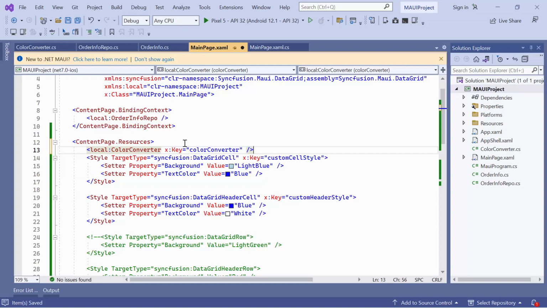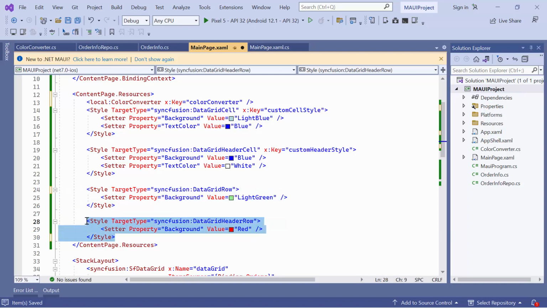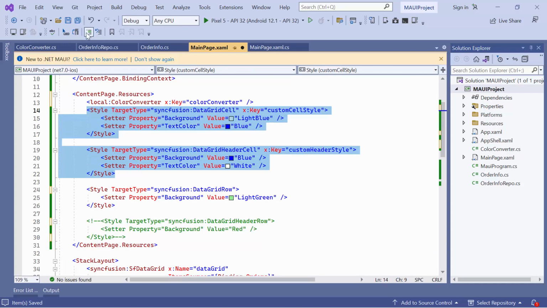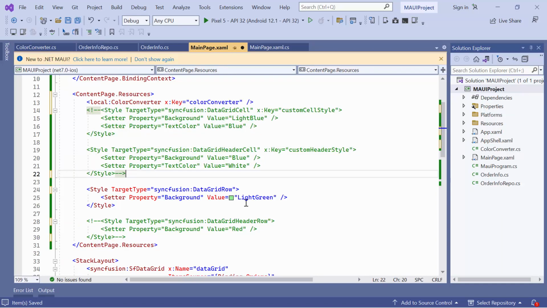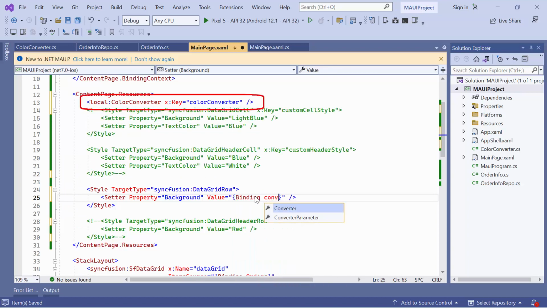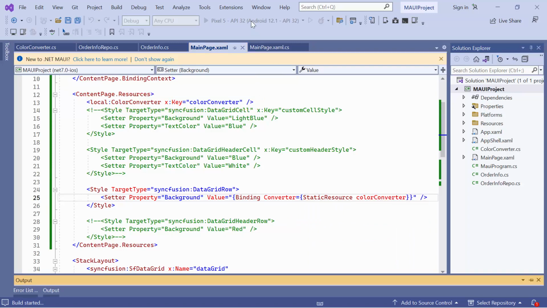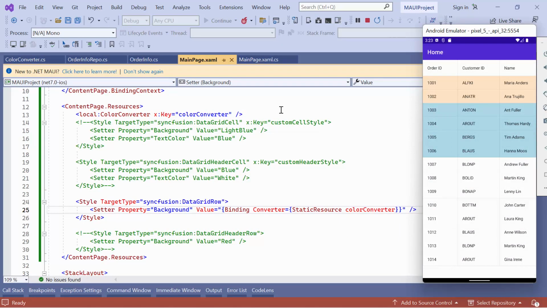After that, uncomment the DataGrid row style and comment out other styles inside the resources. Now, change the background value by binding the converter to the resource key, ColorConverter. You can see the data grid rows displayed in different colors.